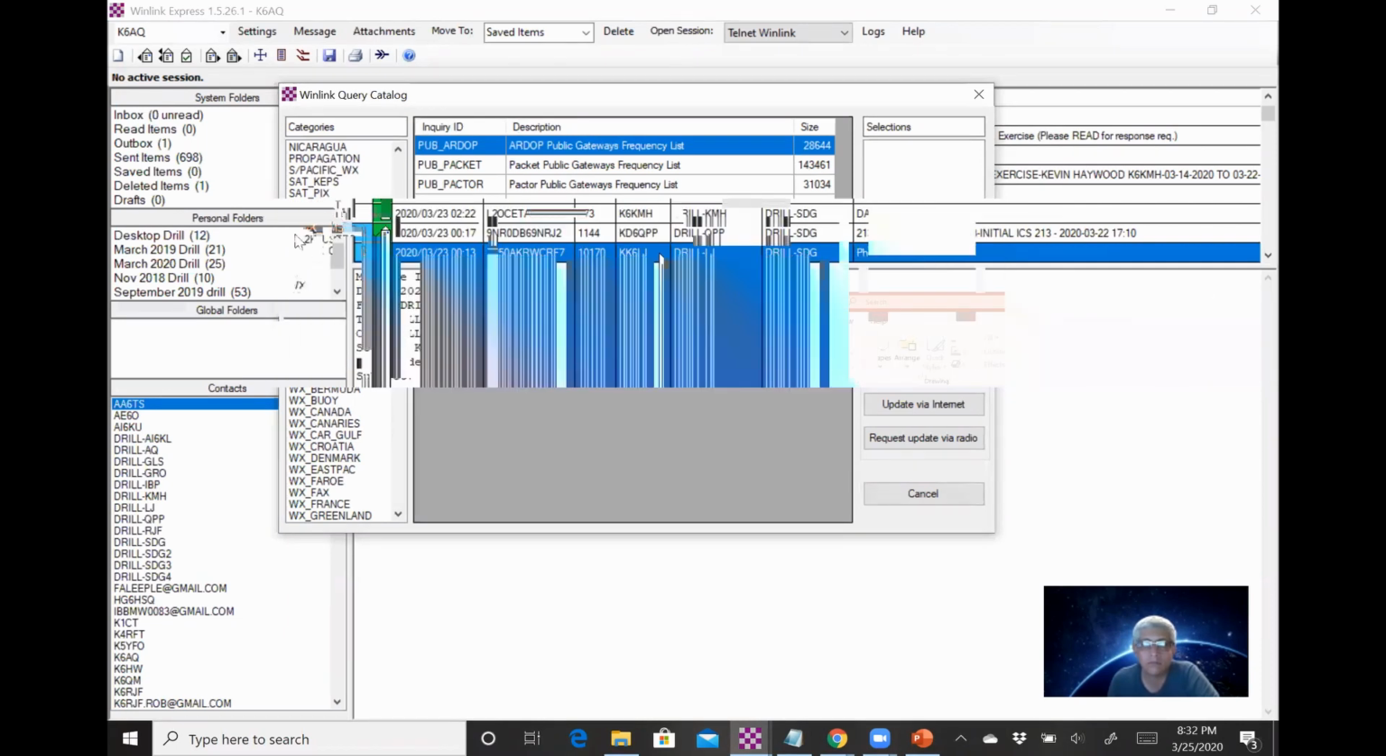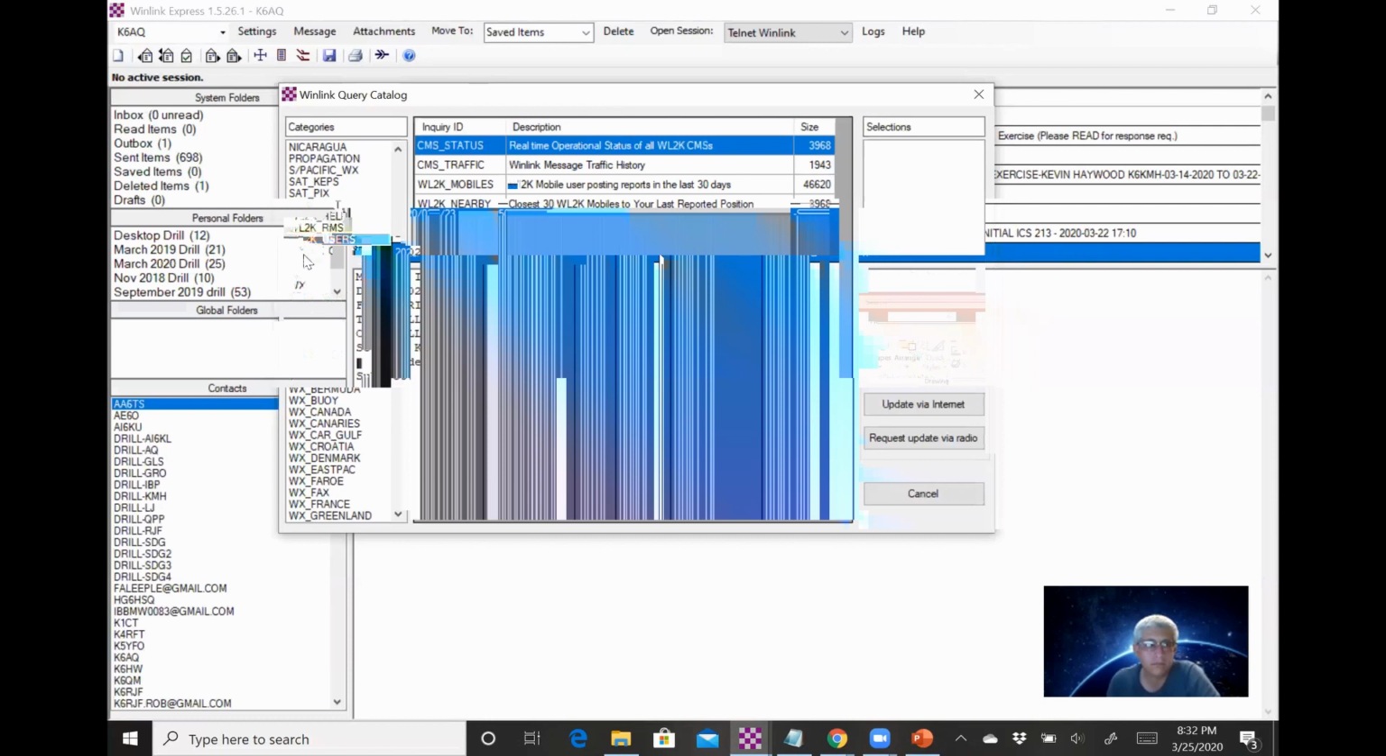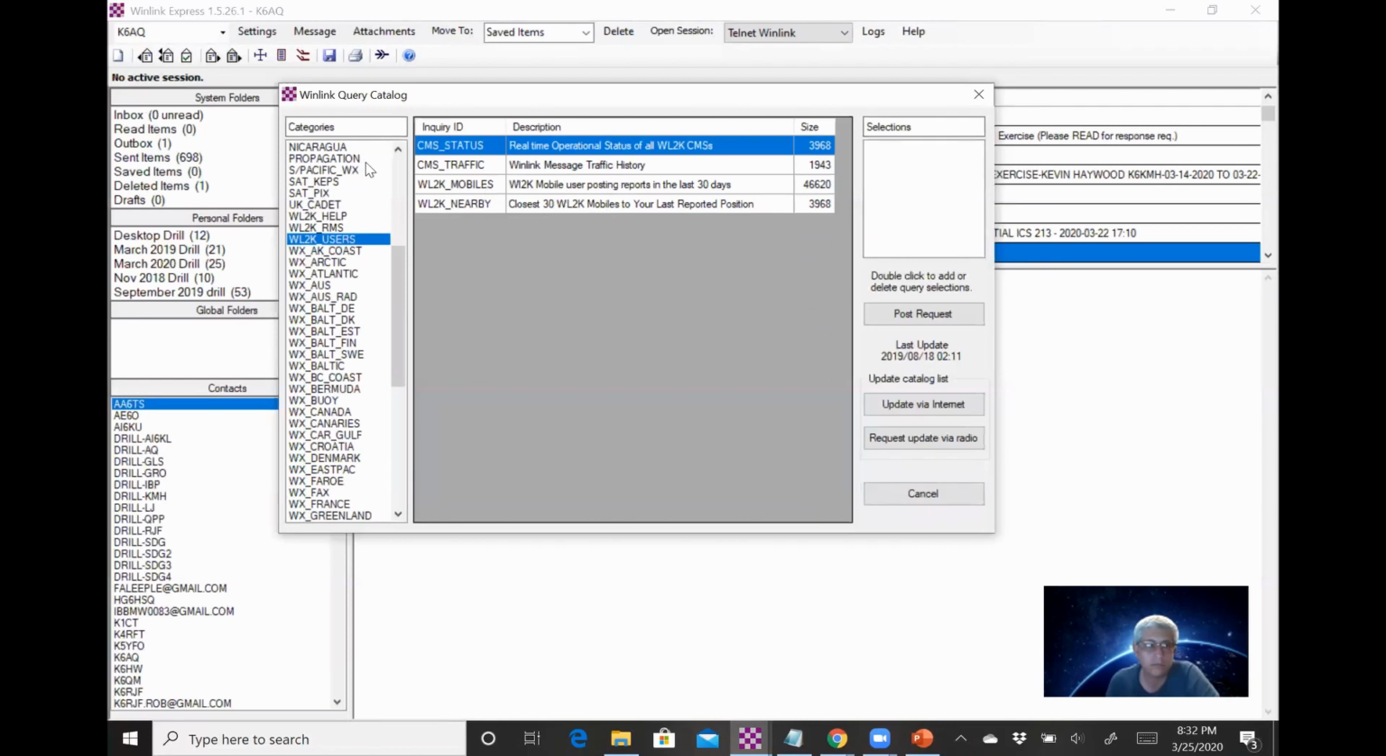The ones most relevant for Aries would probably be under Winlink 2K RMS, which is basically the frequency list. If we were communicating over RF, this would let us download the latest gateways and update the gateway list without using the internet. The other relevant thing would be Winlink 2K nearby under the users. That would show you who else is in your area ready to receive messages.